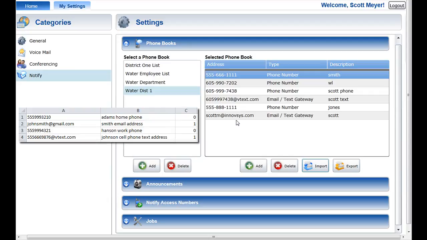The import list should include columns A, B, and C, with appropriate information required in columns A and C. Column B can be left blank, but should be included in your import list.